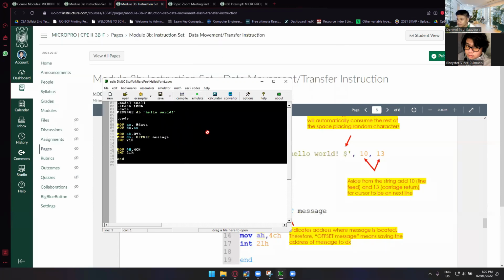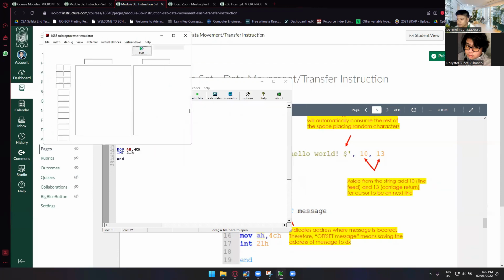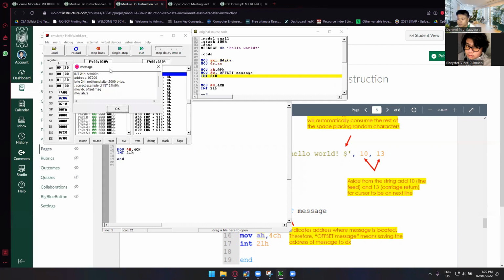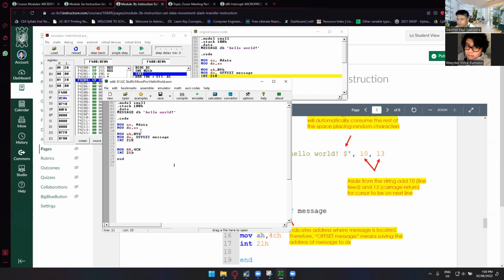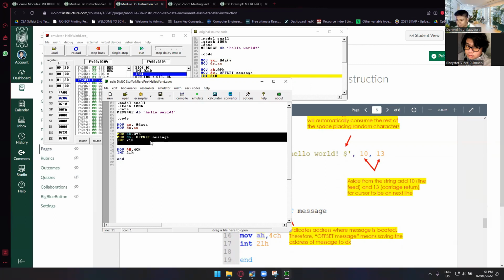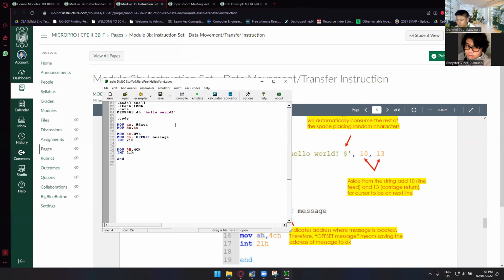Close that. Save, emulate, and then run. So int 21h with 09h says address not found. So hindi niya yata nababasa yung line of code right here, this message right here. Anyway, I think it really needs the dollar sign. Or let's try without the dollar sign.